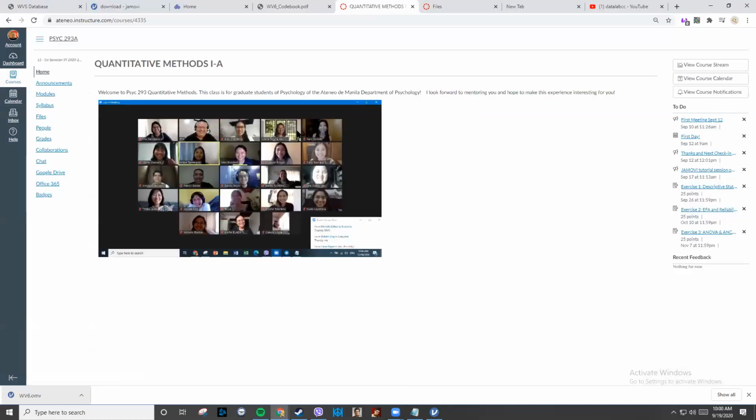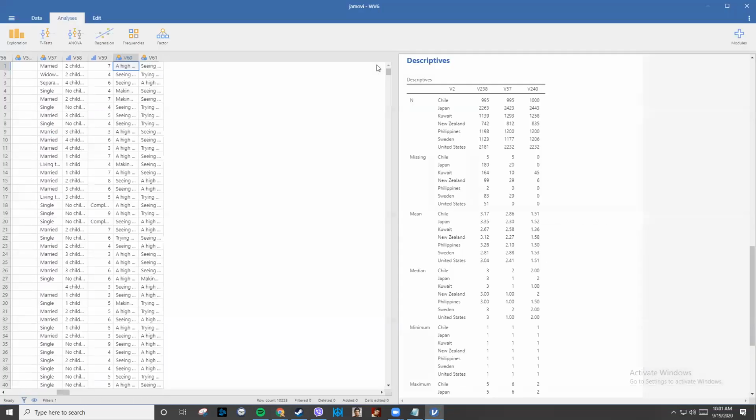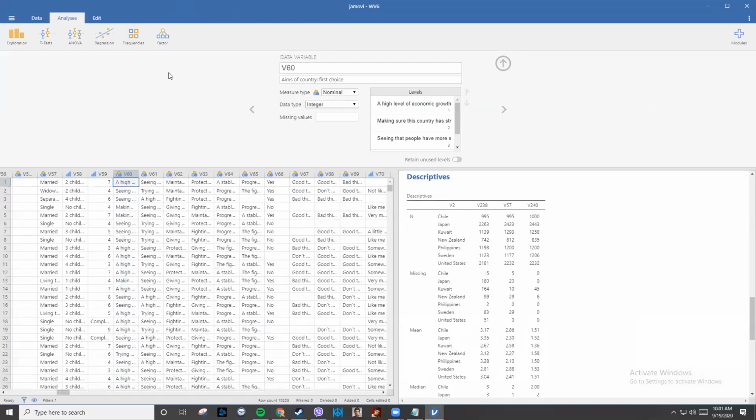There's this question on transforming data. So we can do it quickly now. It's not that complicated. We just double click what we want to change, and when we want to recode, transform.